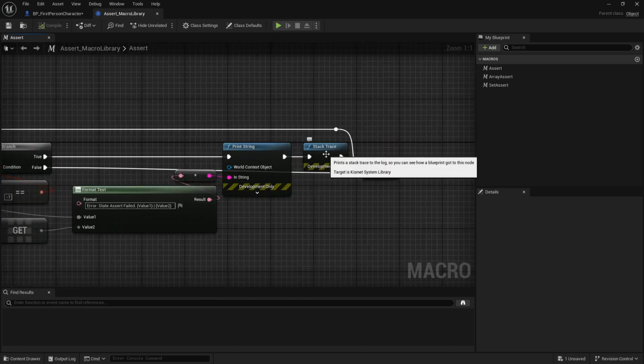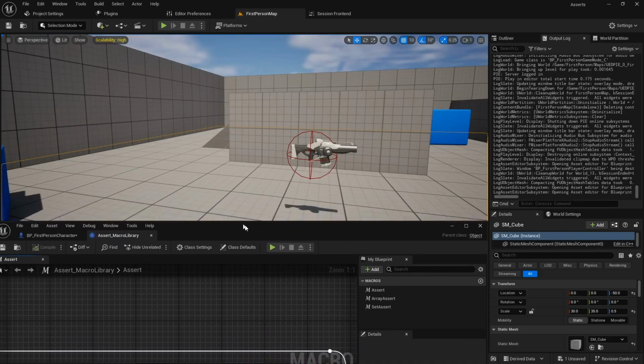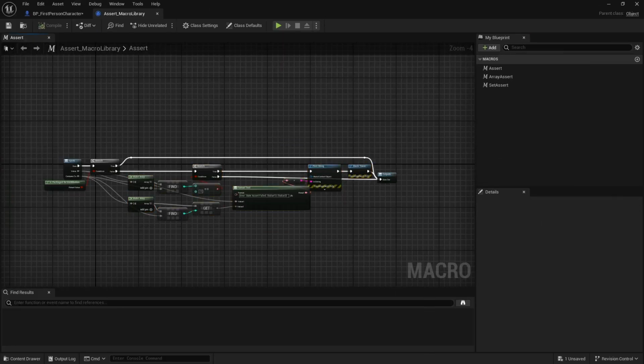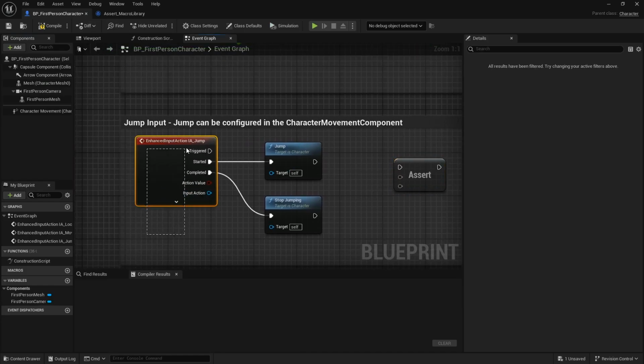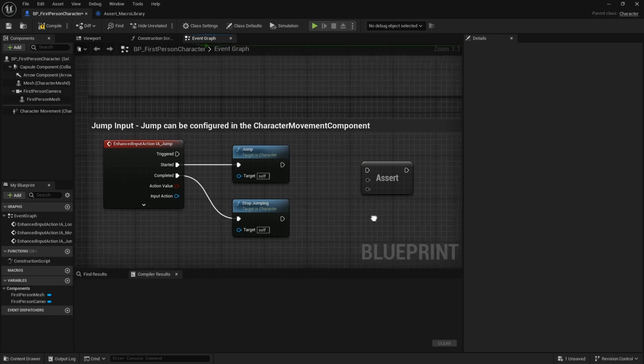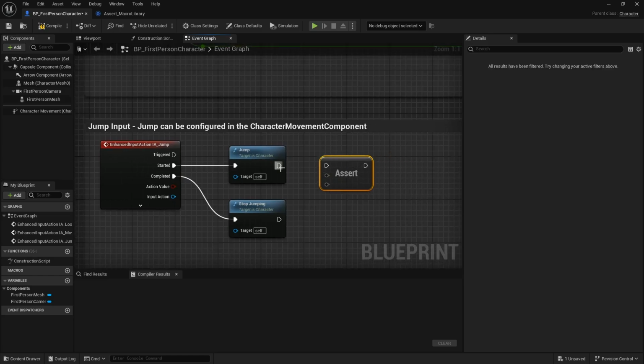And then you also have the stack trace, and if you're not familiar with what that is, it's basically going to show you the path to this error. So for example, if you do it in here, it's going to say, okay, on the jump event, something failed. The stack trace is going to lead you there.